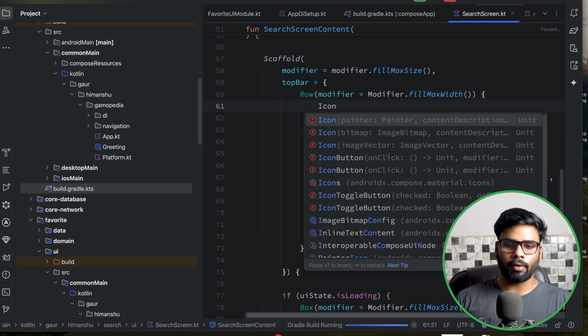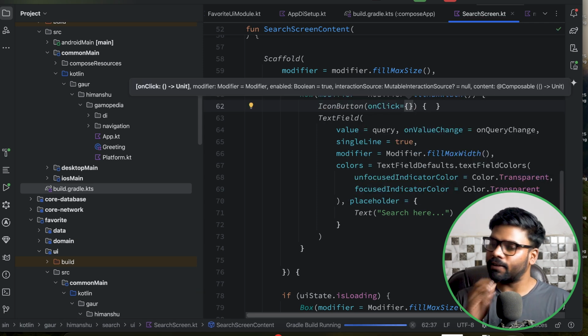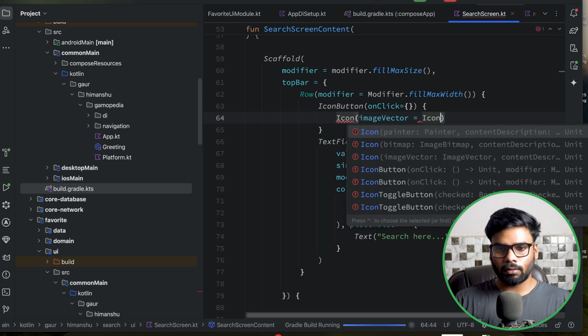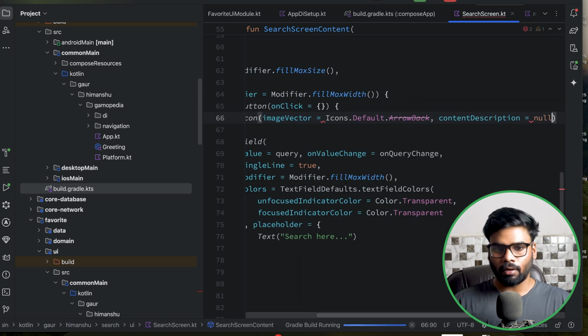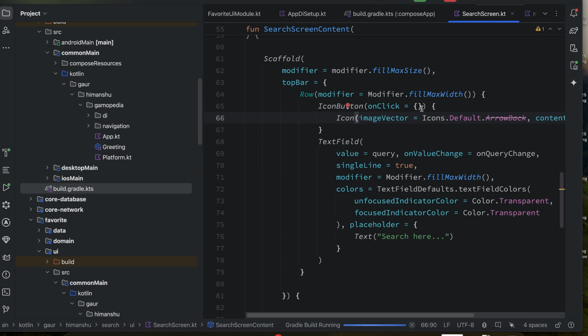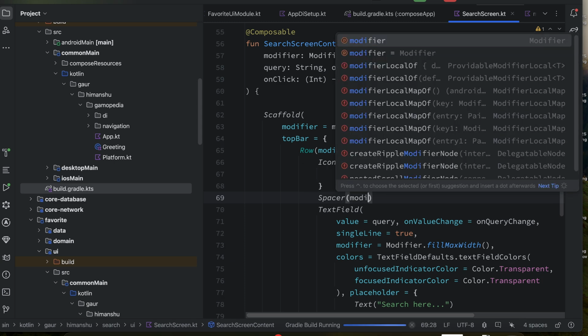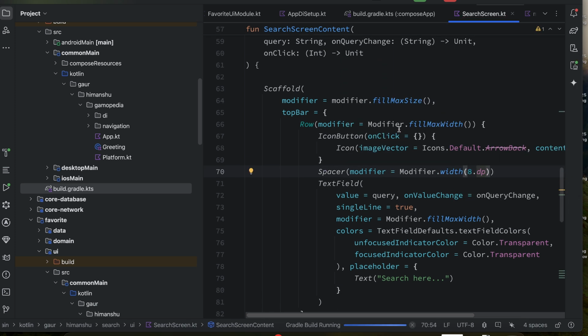and in front of it you can use an icon button, and you can transfer your on click for when the user clicks on it. In this I'm using Icon, ImageVector, use here Icons, Default, ArrowBack, content description is null. Alright, so after this we need to transfer this click event to the parent composable, but before that let me just add a spacer in between them. Modifier dot weight, I want to use a width of 8 dp, and also I want to take padding from all the sides, 4 dp.